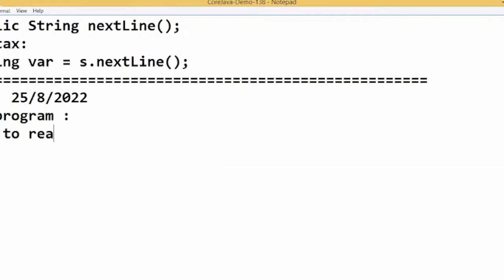Write a program to read and display user details like username, mail ID, and phone number. I took it. So this is the question.